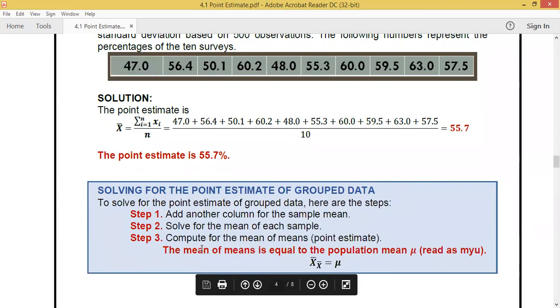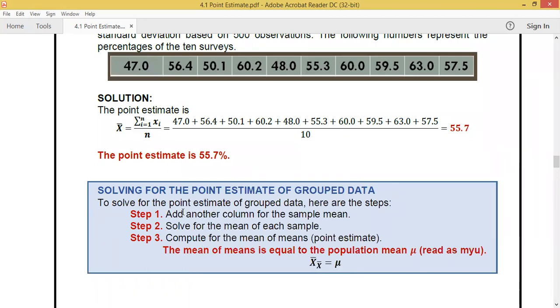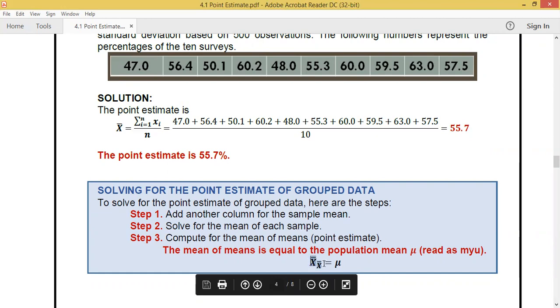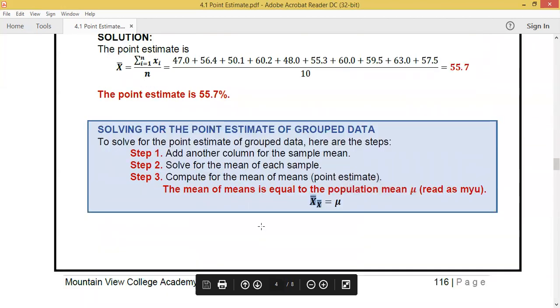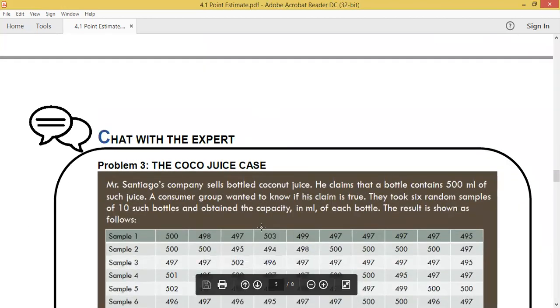Now, what if we have grouped data? How do we solve for the point estimate? First, we need to add another column for the sample mean. Second, we solve the mean of each sample. Then based on the mean for each sample, we need to solve the mean of means. By the way, this is how we are going to write the mean of means: X bar of X bar. And it's equal to the population mean.